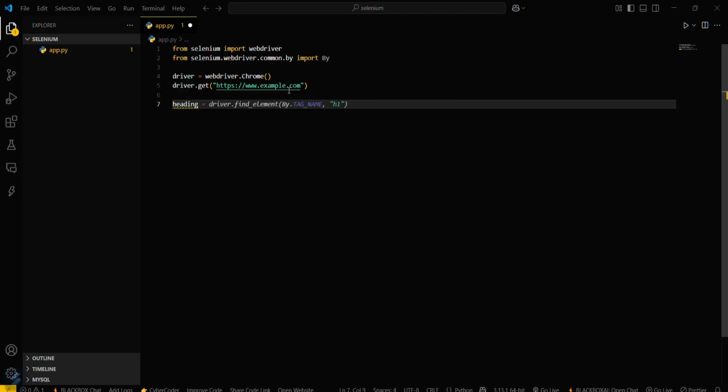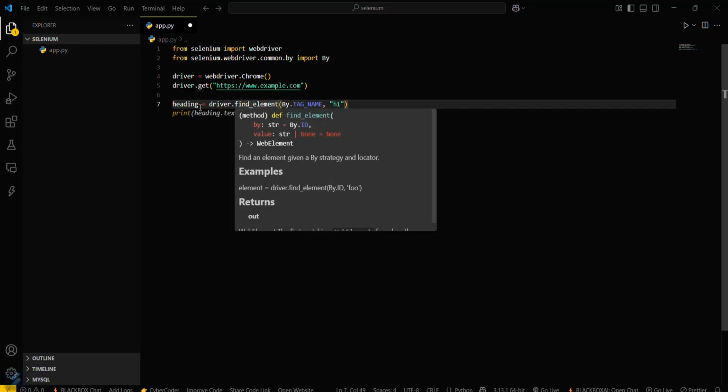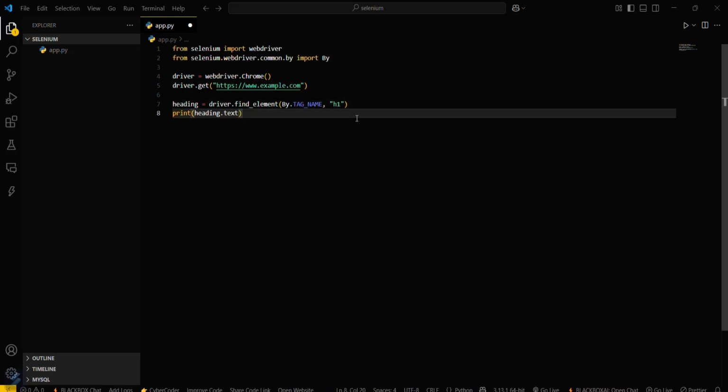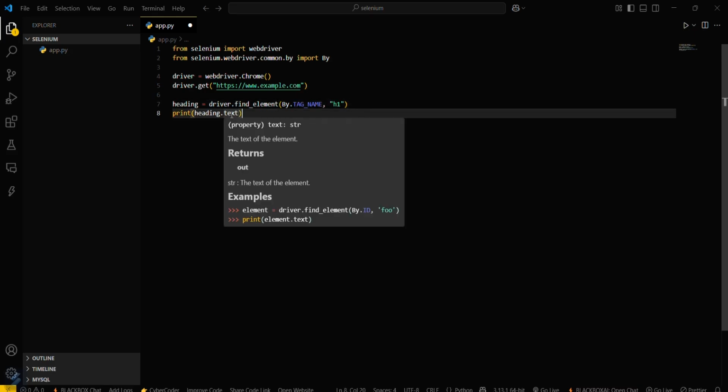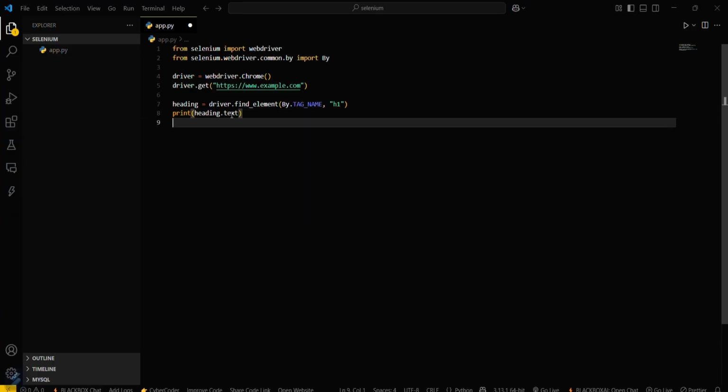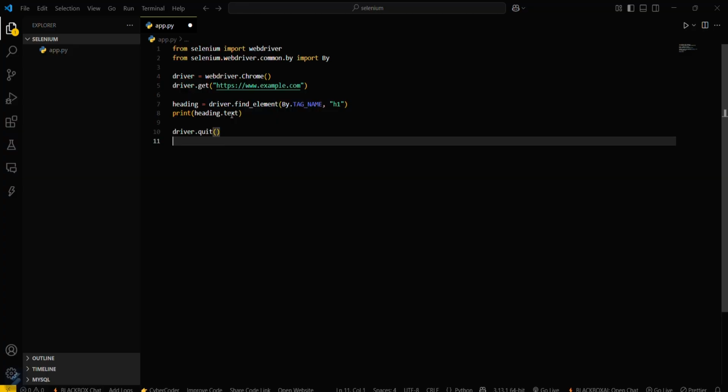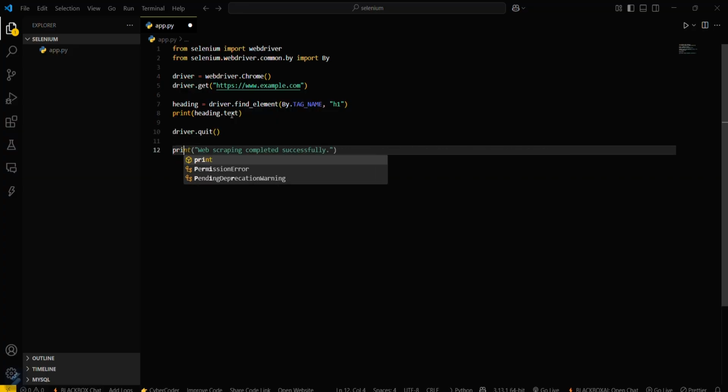Heading equals driver.find_element by. We have to tell the driver to find the element by tag name, and the tag name will be h1. Then you have to print heading.text. And then simply write driver.quit and then print that web scraping completed successfully.